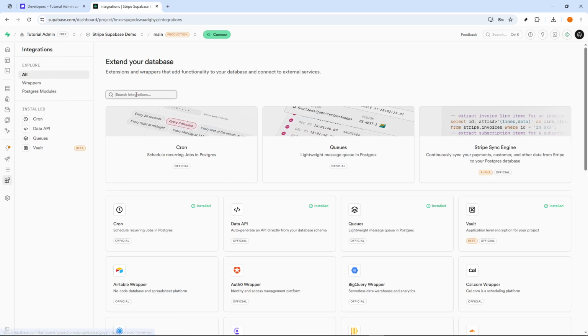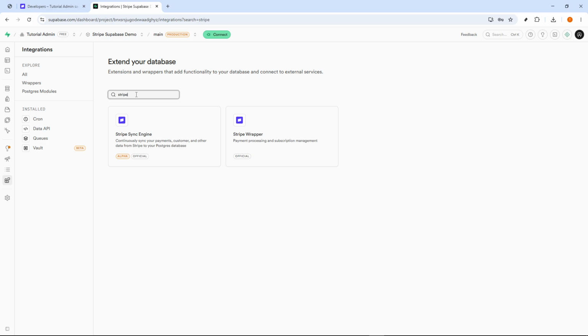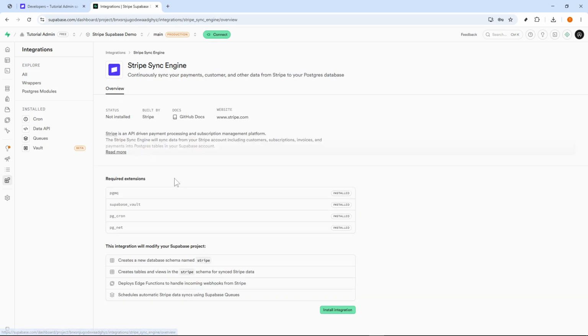At the top of the Integrations page, you'll see a search field. Click into the Integration search field to focus it. Then type Stripe Sync Engine into the search box. When the result appears, click Stripe Sync Engine to open its integration page. Now we need to enable the required Supabase extensions before installing the integration.